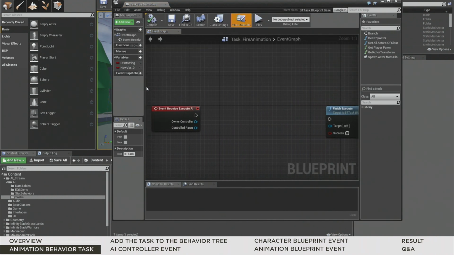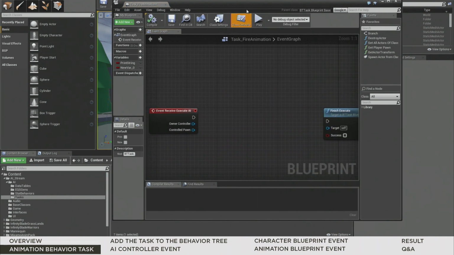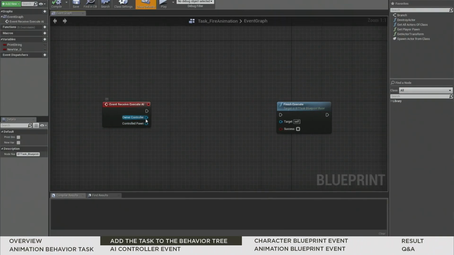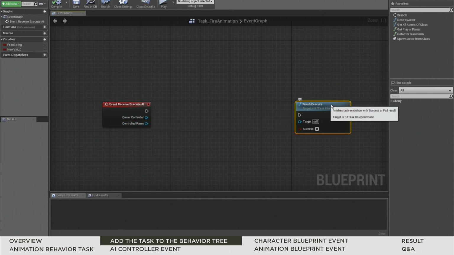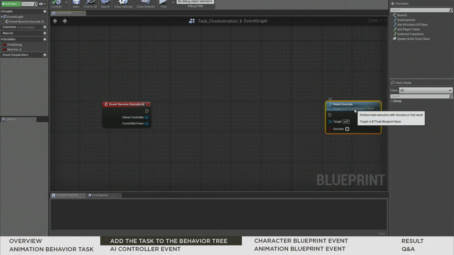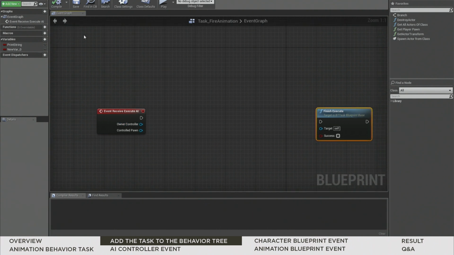We have our event receive execute and our event finish execute in this, which is great. That's all we really need. We will have our owner controller and our owner pawn. So I guess we could skip straight down and do an interface. Actually, we'll skip the AI controller for right now. No, we're not. We're going to do this the way I thought, because that's the way I'm thinking about it.